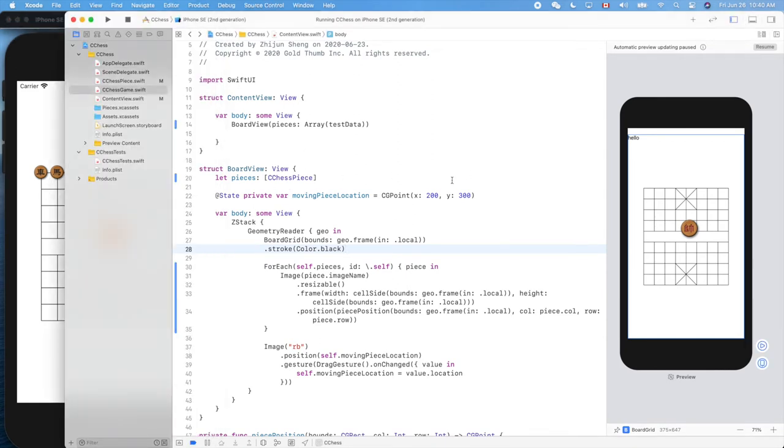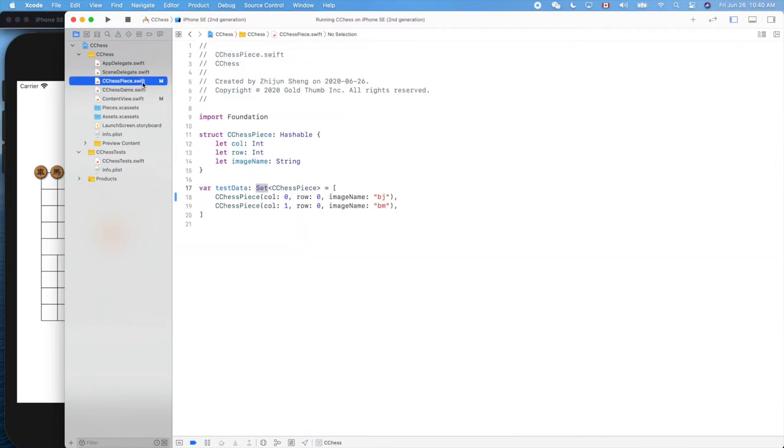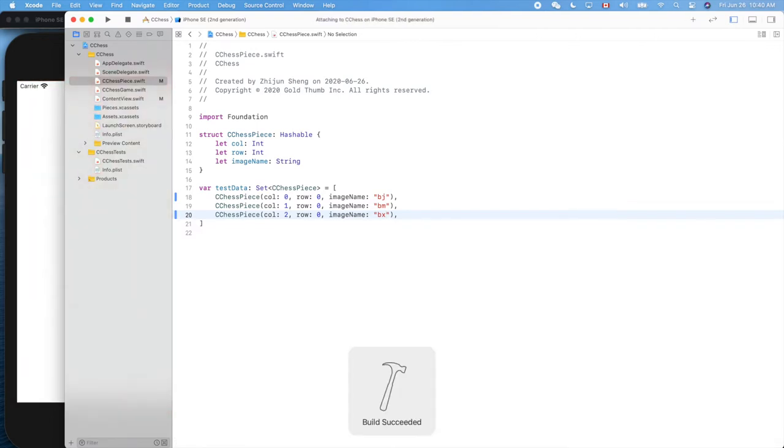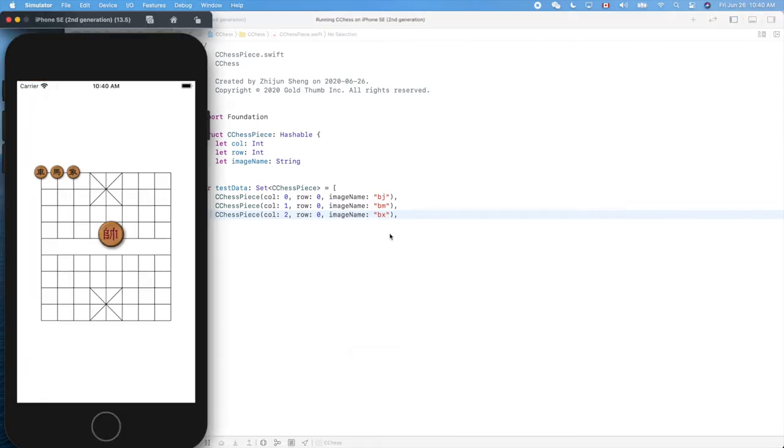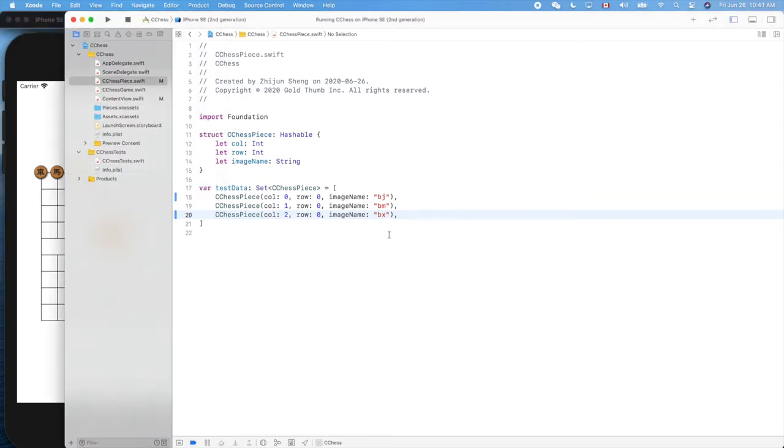And let's add more pieces, right? Here. So let's add the other one. This will be the black bishop like that. Okay, run it. Cool. So we can do it one by one. But now, can we use the real data?